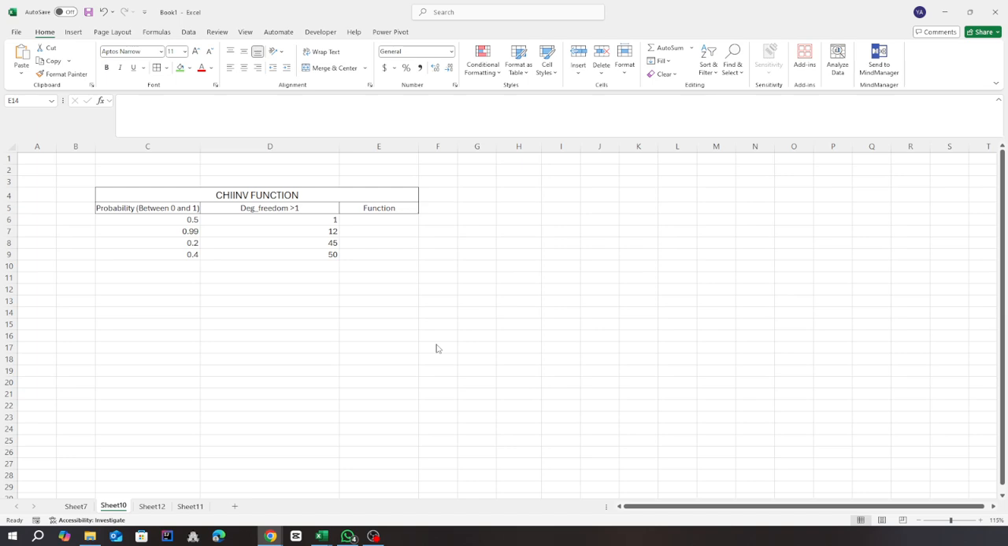The first one will be probability, which will be between 0 and 1, or in other terms between 0 and 100%. If it goes higher than 1, it means that it's higher than 100%, and in this case it's going to be an error. The second element will be the degree of freedom, and in this case it has to be higher than 1. Once again, if it's lower than 1, it will be an error. So let's try to run this function.